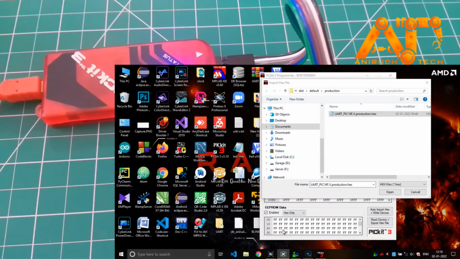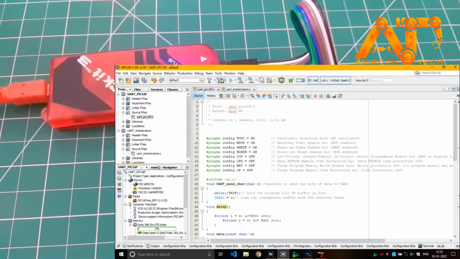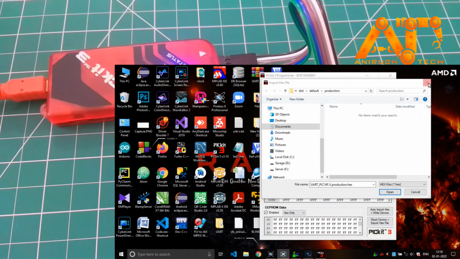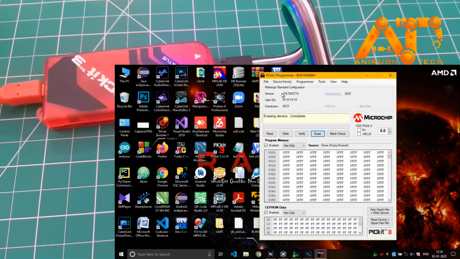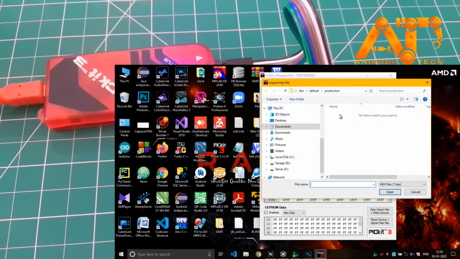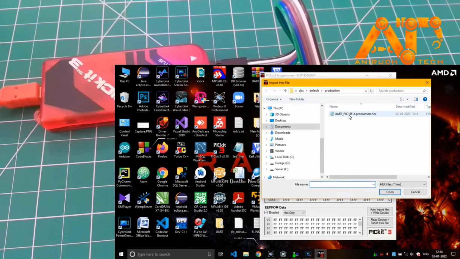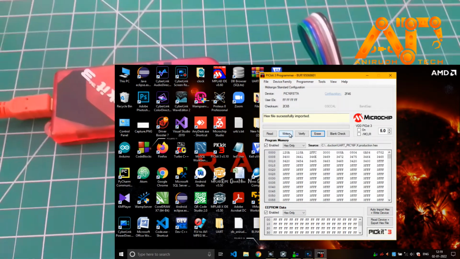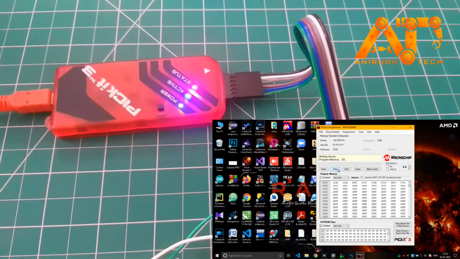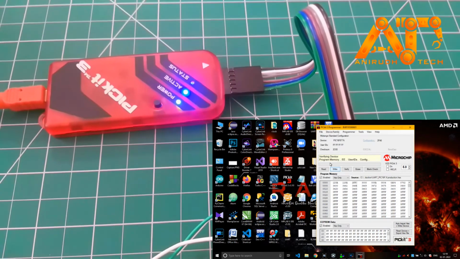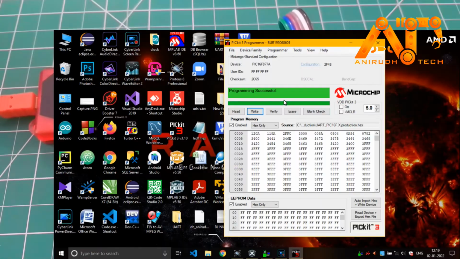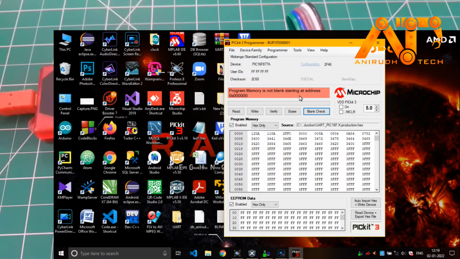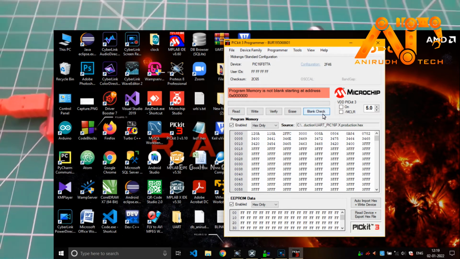You will get this file when you build your program here. Clean and build, and you will get that file. Then you want to upload it. Then I'm going to File, Import Hex, and you can see here I'm just opening it and writing it. You can see a light will blink here. Verifying, yeah, programming successful. Then I'm just checking if it is blank or not. Yeah, the device is not blank. Now it is not blank.